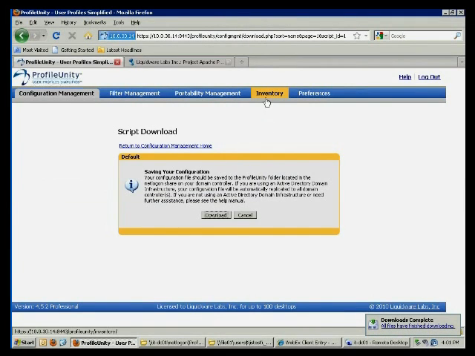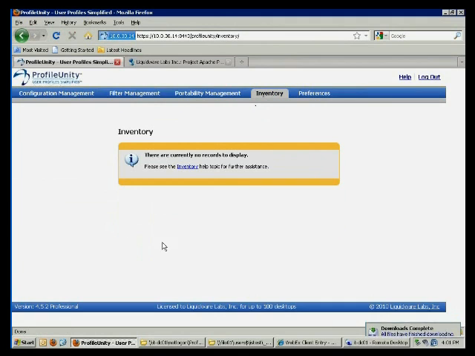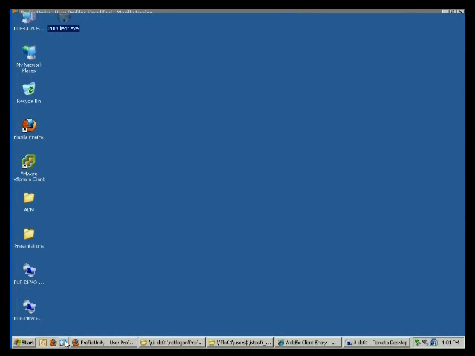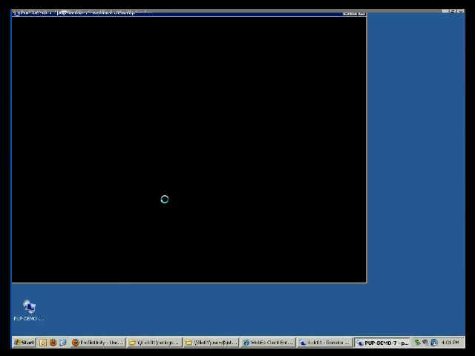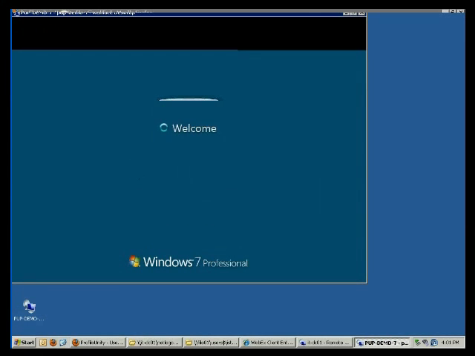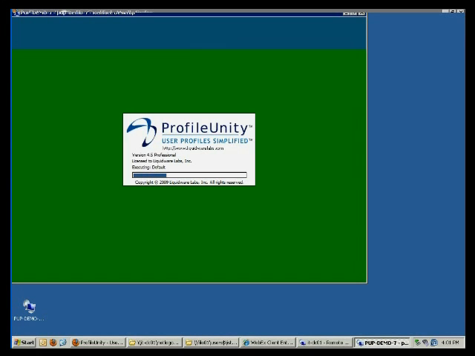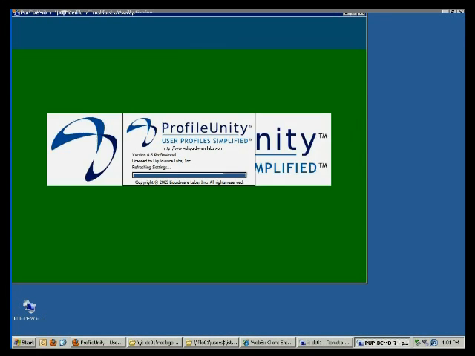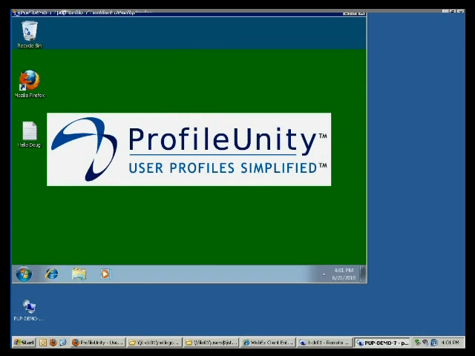I'm going to switch to the inventory tab in our software. You can see there's no inventory settings here yet. Now we're going to log back into our Windows 7 machine. You'll see during the logon process, again, ProfileUnity is going to execute as we expect. Not only are we doing our administration settings, such as the drive H and the folder redirections and playing back the user-defined settings, we've also harvested an inventory off this machine during logon.